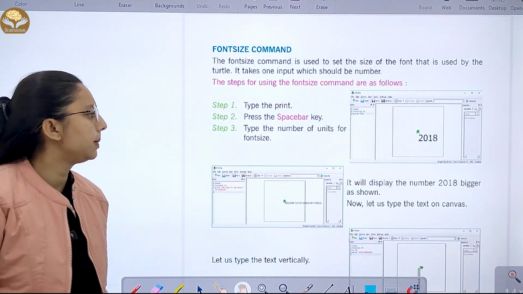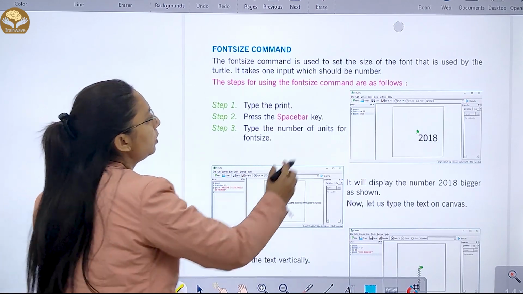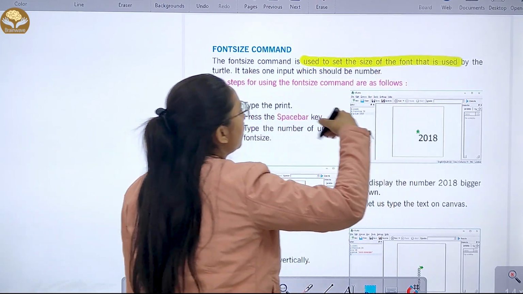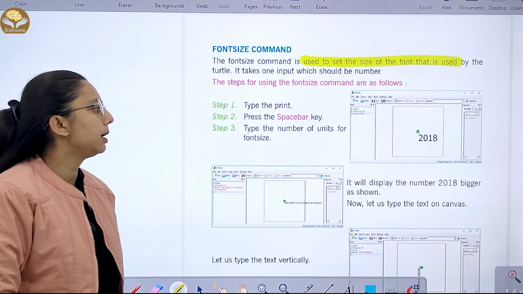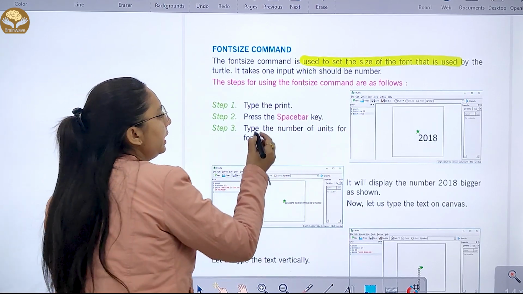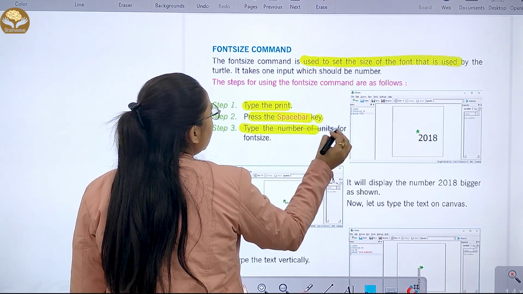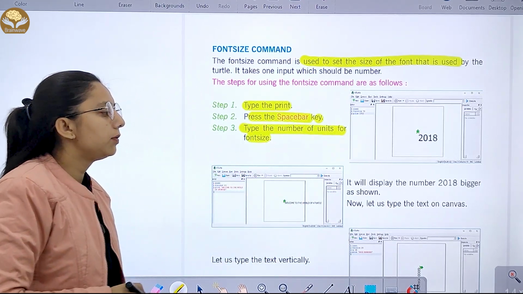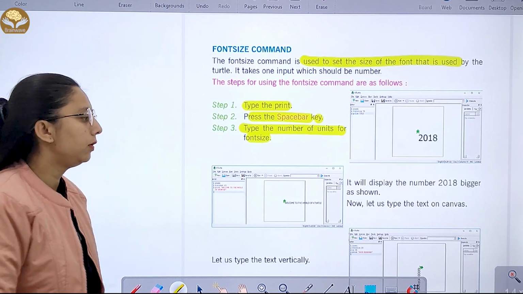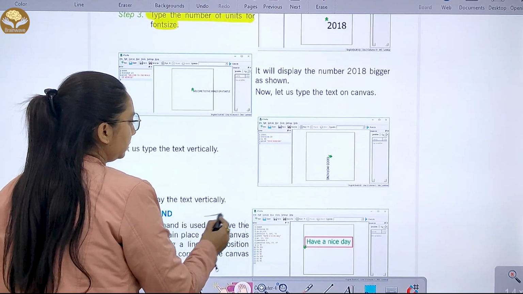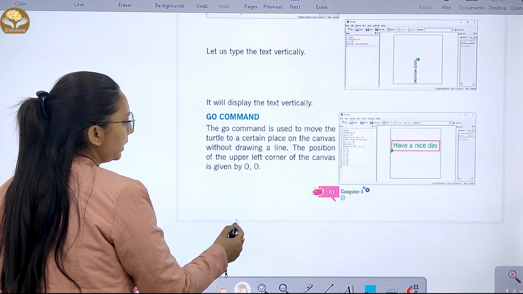Next is the font size command. If you want to change the font size, you can use it to set the size of the font that is used by the turtle. It takes one input, which should be a number. Then type the font size command, press the spacebar key, and type the number of units for the font size. It will display the number 2018 bigger as shown. Now let's type the text box on the canvas. Let's type the text vertically, and it will display the text.